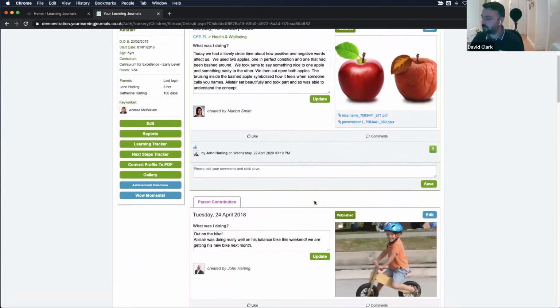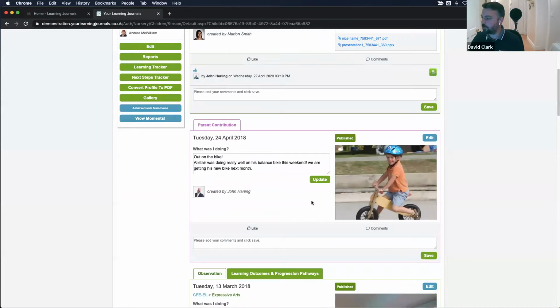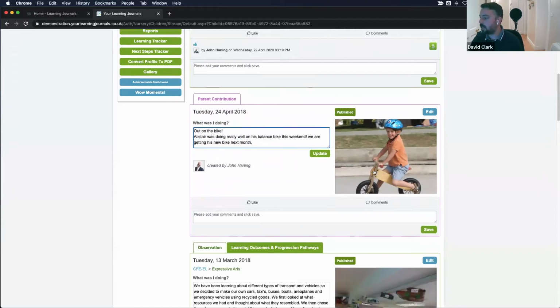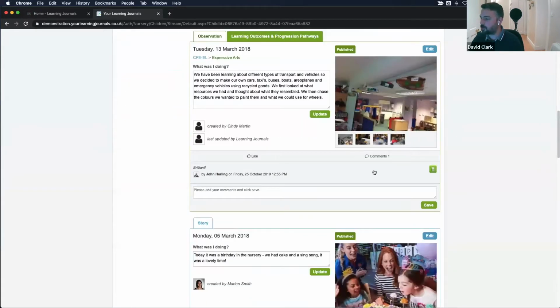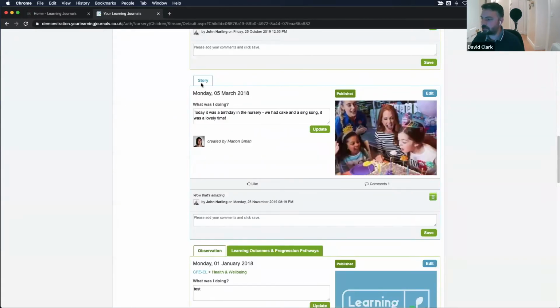We just keep on scrolling down, we'll see a couple of different other things. Here's a parent contribution here. So parent contributions, as I say, are purple, and they're very similar to an observation, but they're a bit more streamlined. They can just have a description and a picture. And then if I scroll down a little bit further, there's another observation there, but here's one down here that's a story.